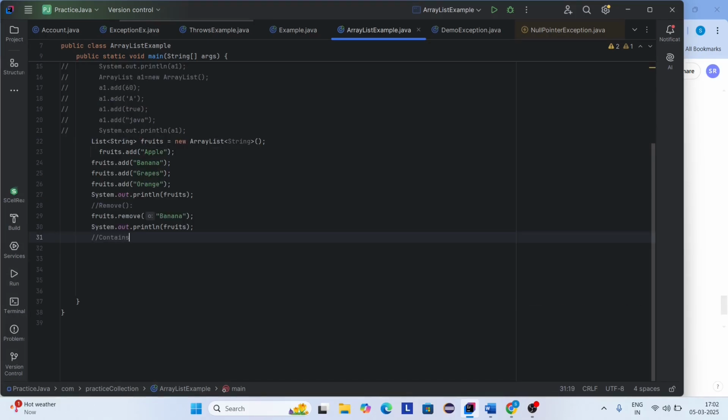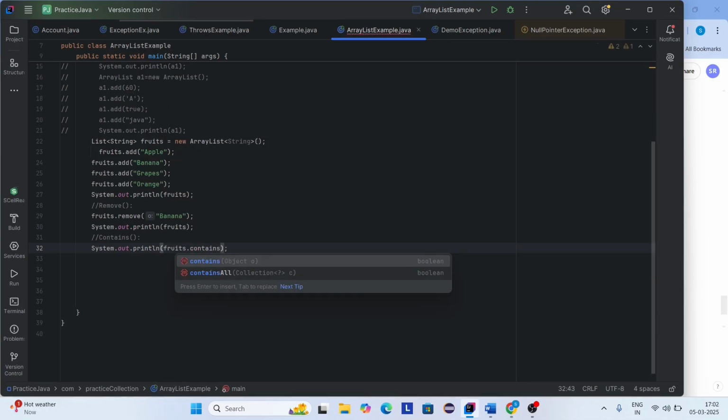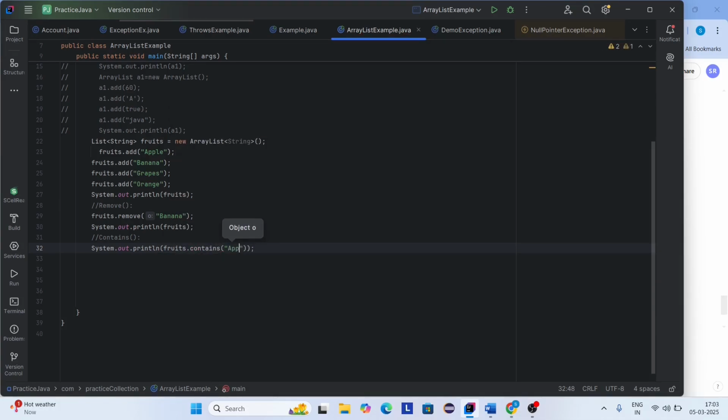One more method we will discuss. The next method is the contains method. It is used to check whether the object is present in the collection or not. If it is present, it returns true, else false. So here you can see, let's print this one. Here you can see fruits.contains, here I'm giving the name as apple. If apple is present in our list, it returns true, otherwise it returns false. So let's run this code.